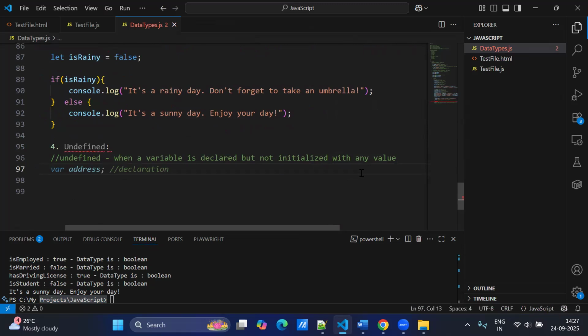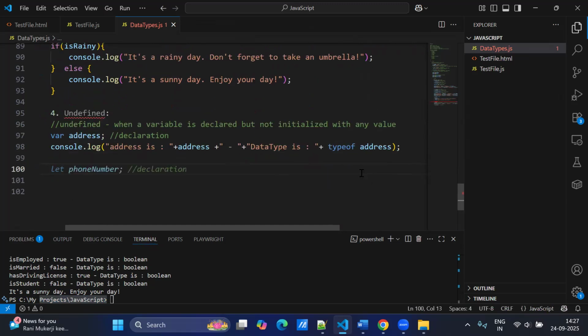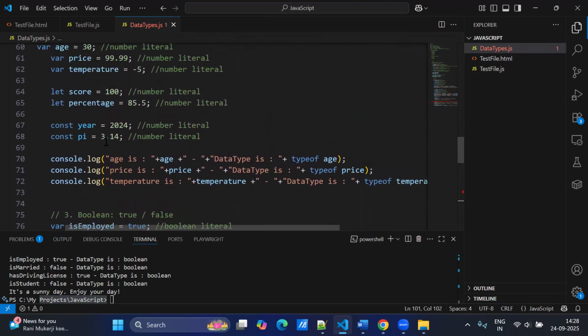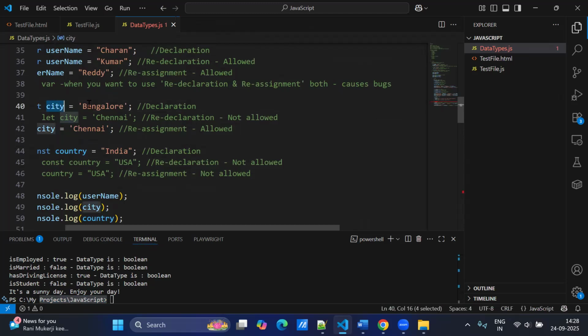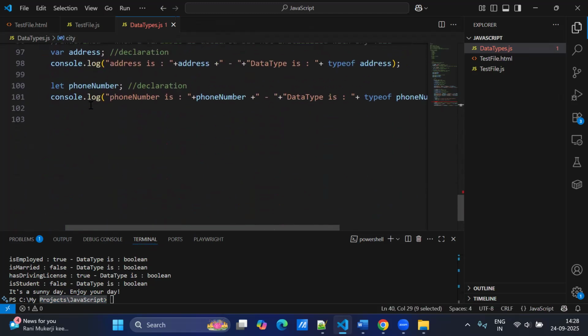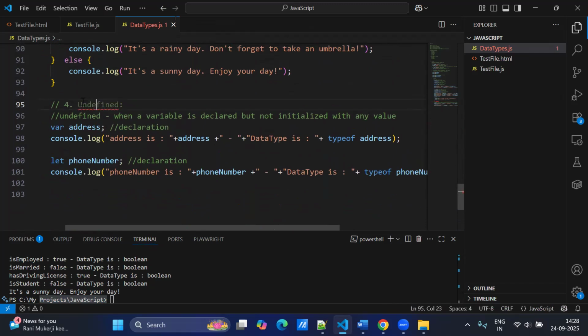See, now can you see? Now let address declaration, console log address, let phone number. See, I have declared, but I am not assigning any value. Here we have declared the variable year and we assigned 2024 value. Here we declared city, we assigned value Bangalore. But when it comes to undefined, we are not assigning any value. The variable is created, but we are not assigning any value.